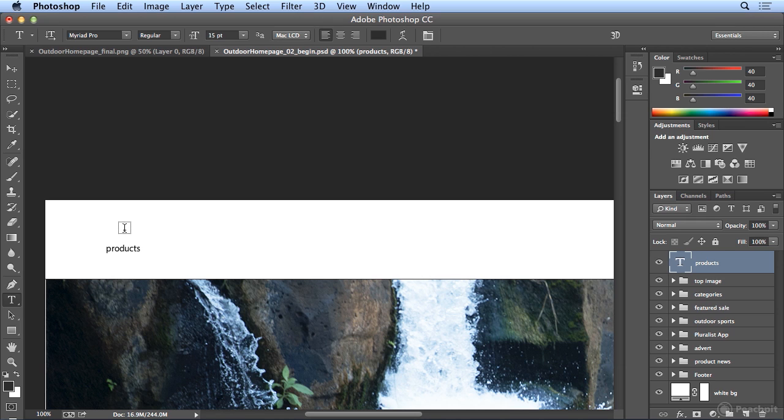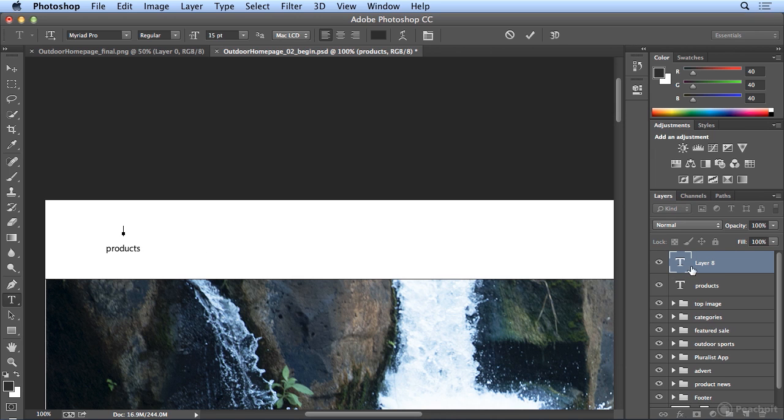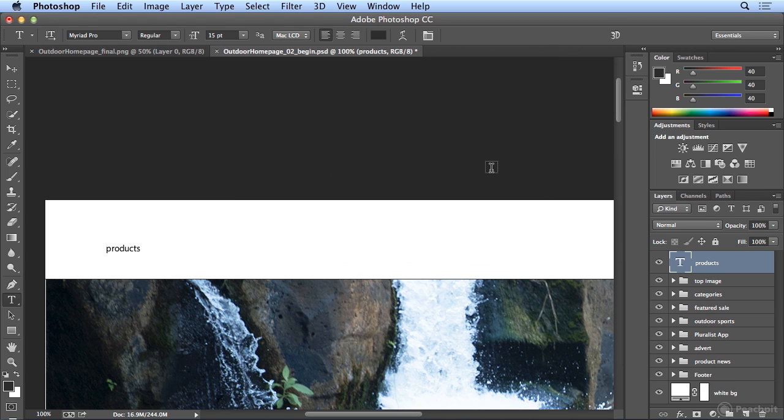But before I jump in, I want to warn you about the way type is edited in Photoshop. This cursor is technically called an I-beam because it looks like the letter I. If you see a dotted line around it, it means Photoshop will create a new text area. So it built a layer 8, but I wanted to edit the word products. So I'll click this check mark to accept that and then trash layer 8. Yes, I really do want to delete it.